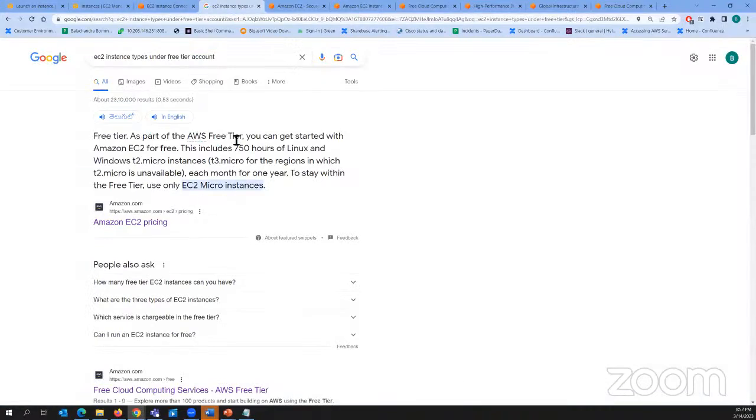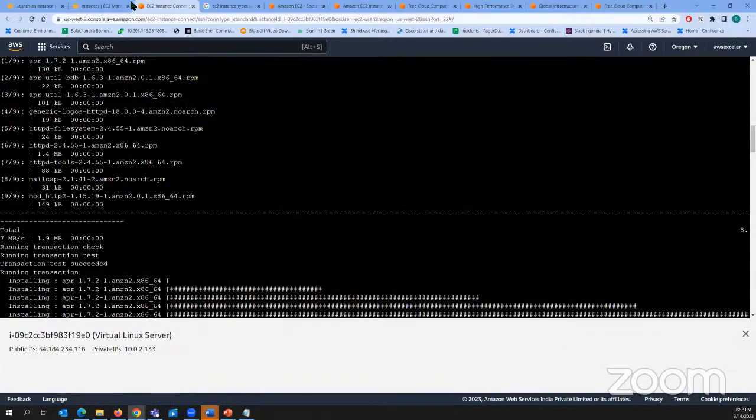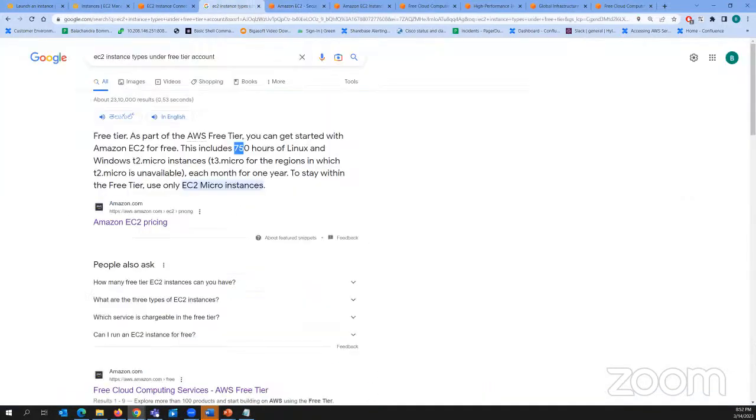So as a free tier, as part of AWS, you can get started with Amazon EC2. This includes 750 hours of Linux and Windows, T2.micro instances, and T3.micro, each month for 1 year. So every month you'll get 750 hours of T2.micro and T3.micro. What is T2.micro and T3.micro? We'll see that.